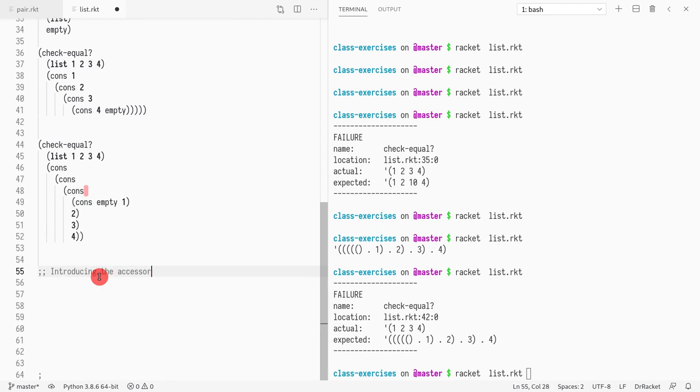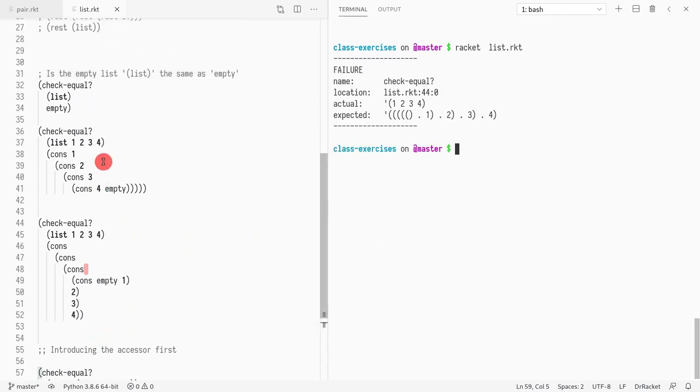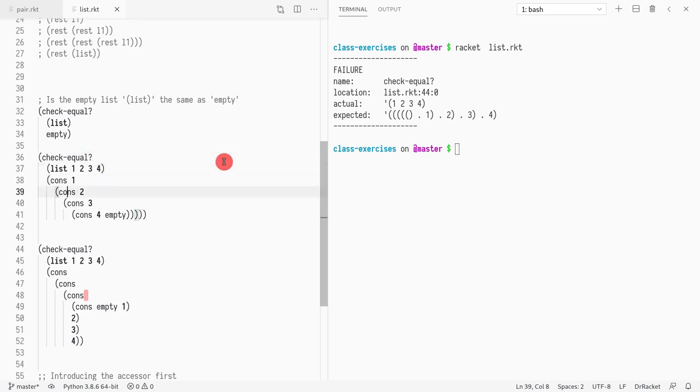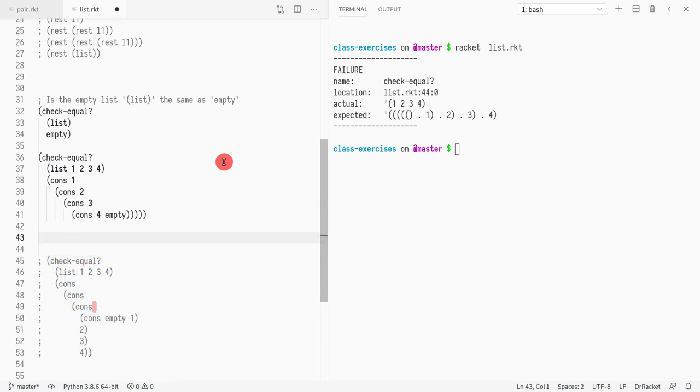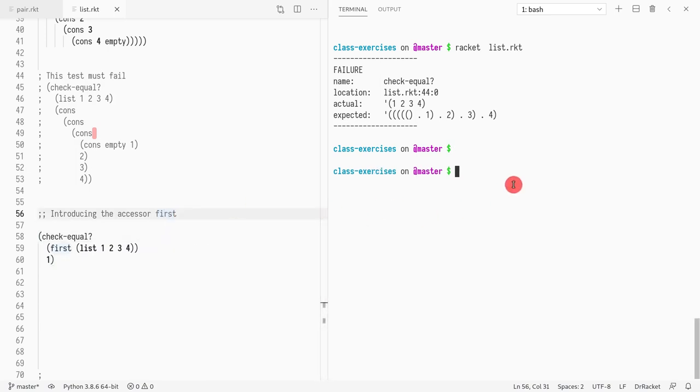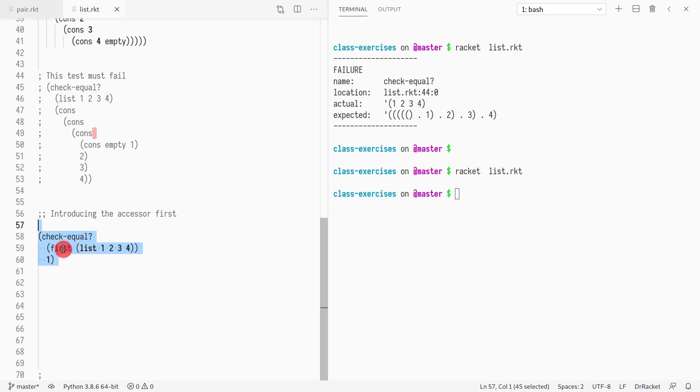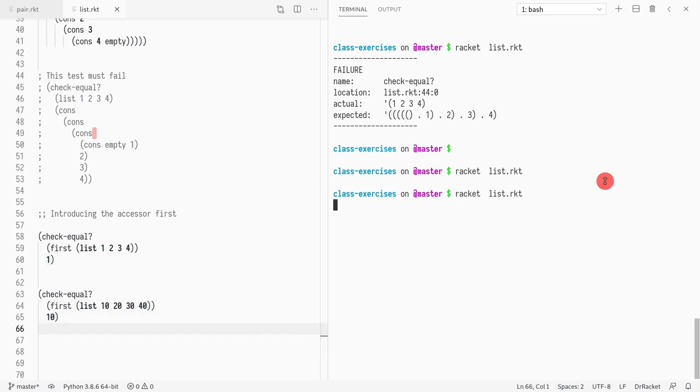Introducing the accessor first. I can write a test for first. Let's check-equal. What first does is, given a list 1, 2, 3, 4, it returns the first element. So in this list, it would be 1. If I run this, of course, this fails. But here, if I run it, this passes, because first, given a list, returns the first element. So if I were to write a list that has 10, 20, 30, and 40, now it should return 10, so there's no confusion there.